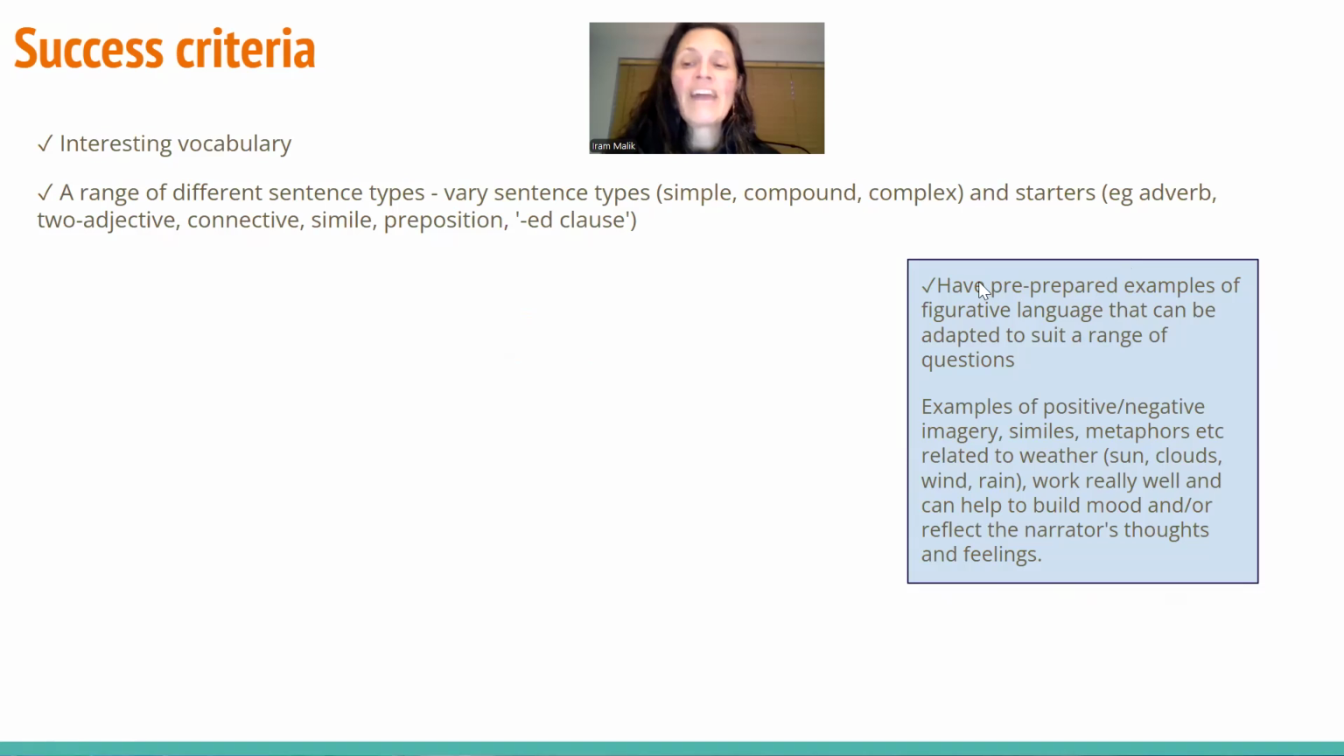And as I mentioned, you can have pre-prepared examples of figurative language that you can adapt to suit a range of questions. Examples of positive or negative imagery in similes and metaphors, for example, that relate to the weather, the sun, the clouds, the wind, the rain. This works really well, and you can adapt that to almost any outdoor setting. This helps to build mood and or reflect the narrator's thoughts and feelings, and can help show the narrator's thoughts and feelings rather than tell the narrator's state of mind and their emotional state.